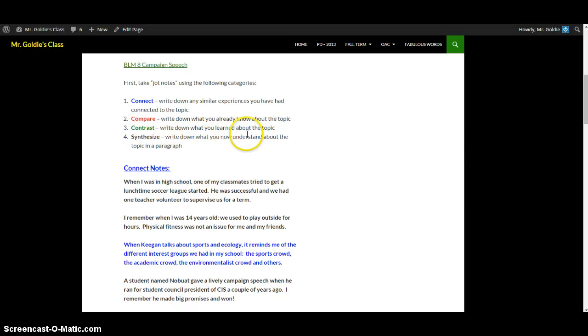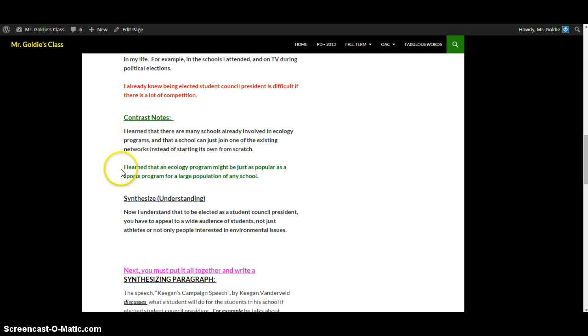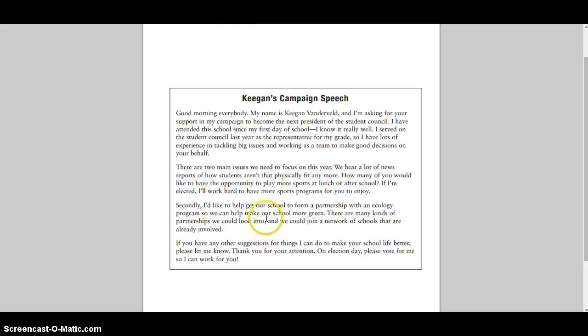Write down what you learned about the topic. New information or something different that you think. So, these are my contrast notes. I highlighted this one. I learned that an ecology program might be just as popular as a sports program for a large population of any school. I remember he said in here, I'd like to help get our school to form a partnership with an ecology program so we can help make our school more green.